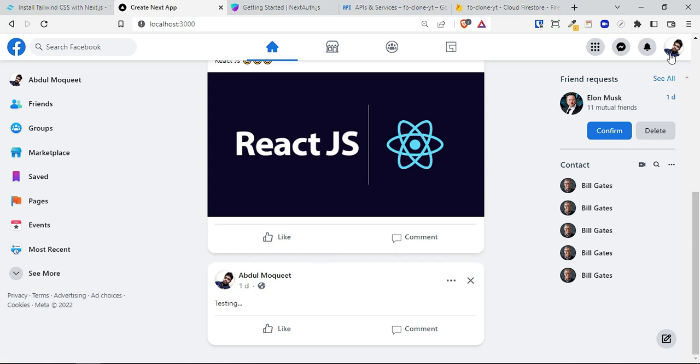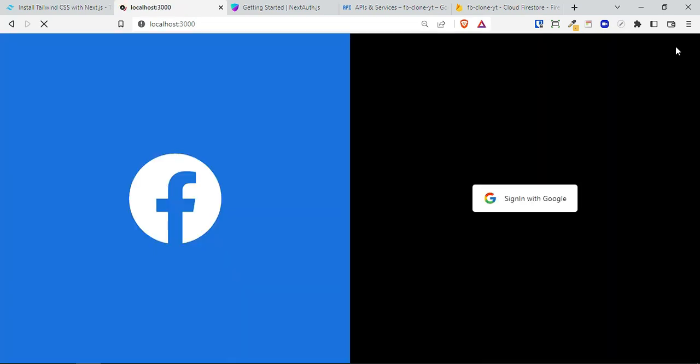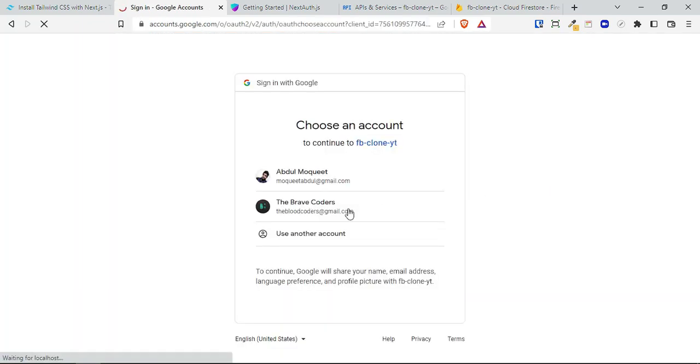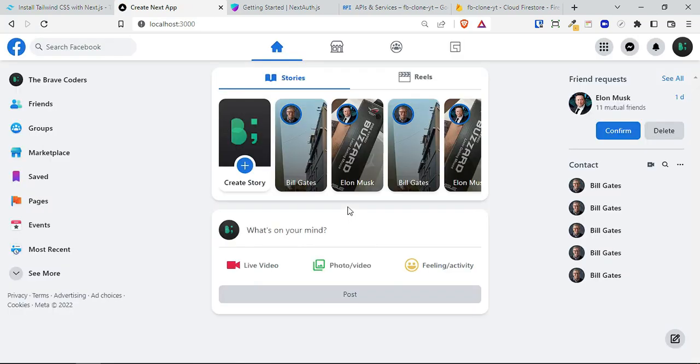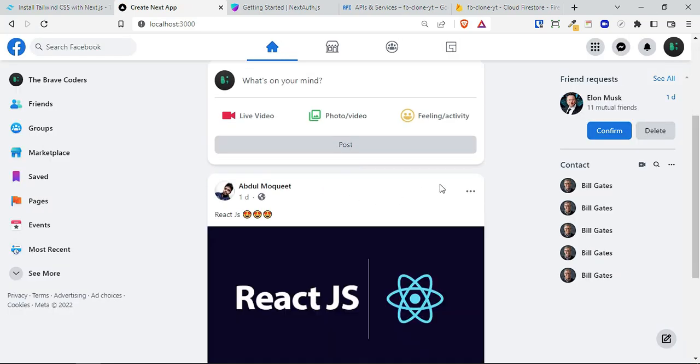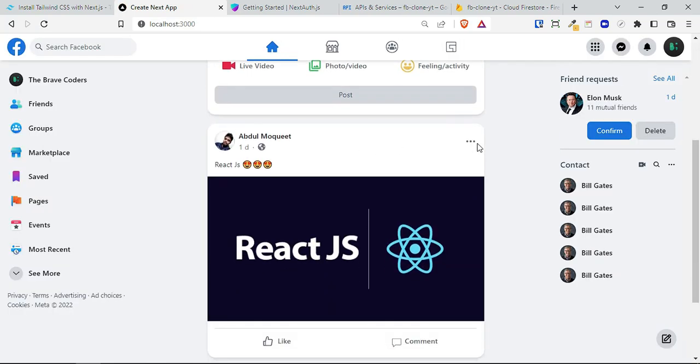So if I change our login, by the way, if we click on this one, we are going to log out. So again we are going to log in with the Brave Coders account this time. Okay, so we should not see that cross this time. Yeah, the cross is not here because this post is not done by the Brave Coders. If this post had been done by Brave Coders, then the cross should be here.